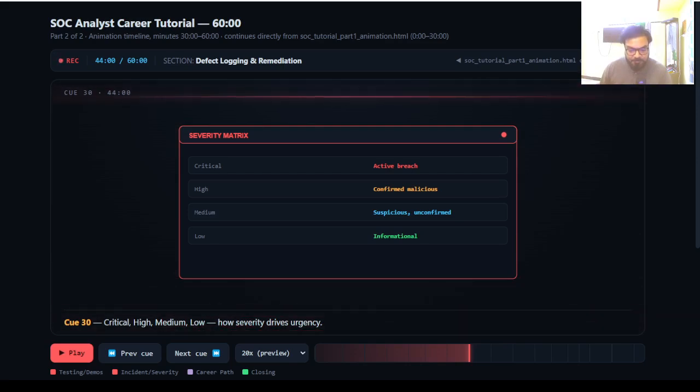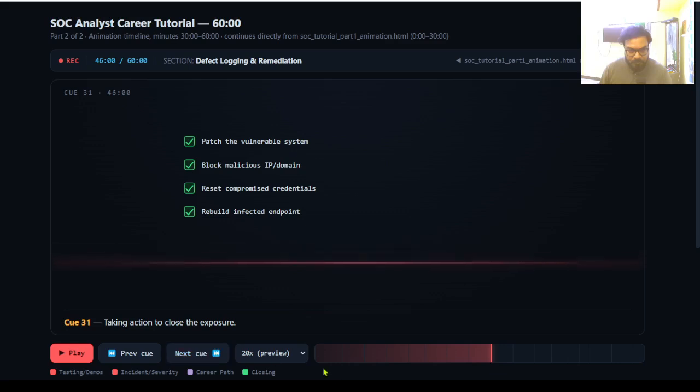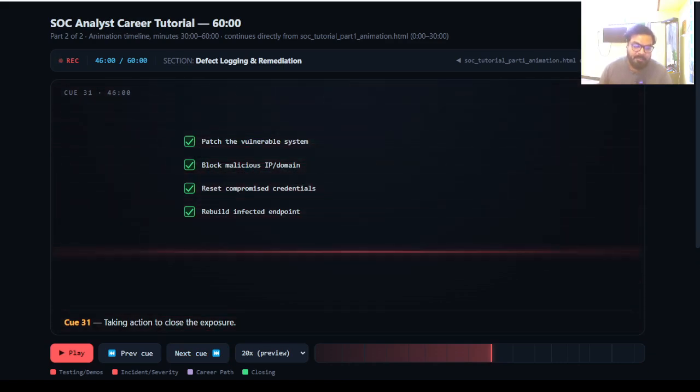Remediation strategies. With the incident logged and rated, it's time to actually fix the problem. That might mean patching the vulnerable system that let the attacker in, blocking the malicious IP or domain at the firewall, resetting any compromised credentials so stolen passwords become useless, or, in the worst cases, fully rebuilding any infected endpoint from a clean image rather than trying to clean it in place. Which of these you reach for depends directly on the category and severity we just covered.